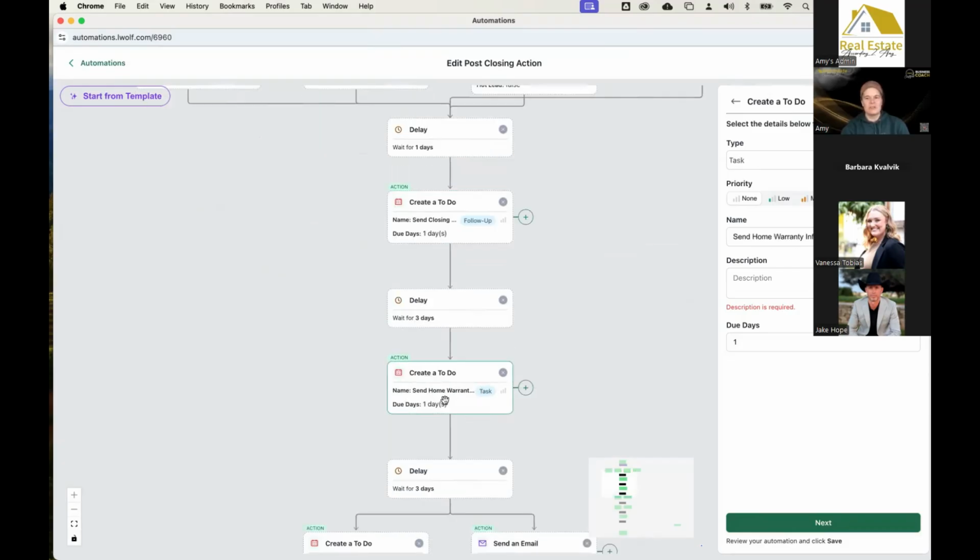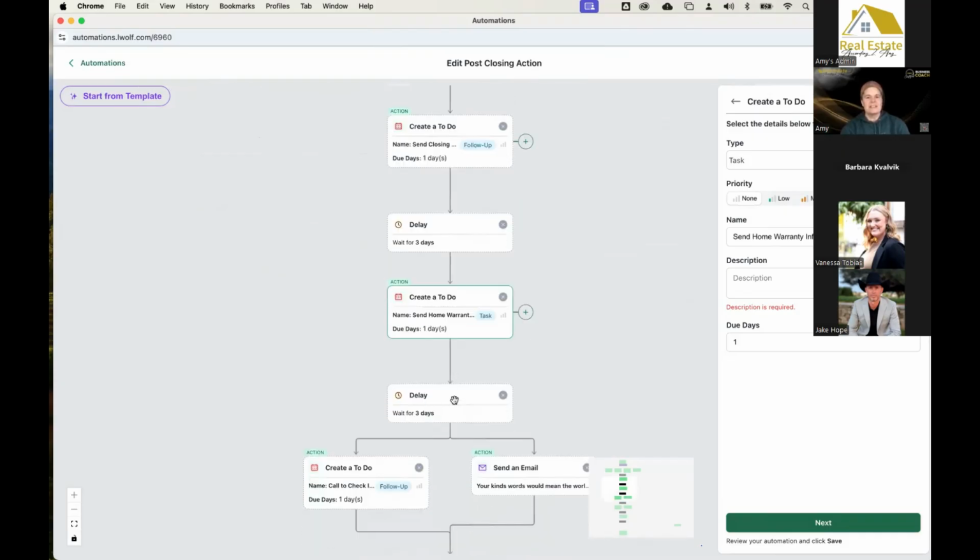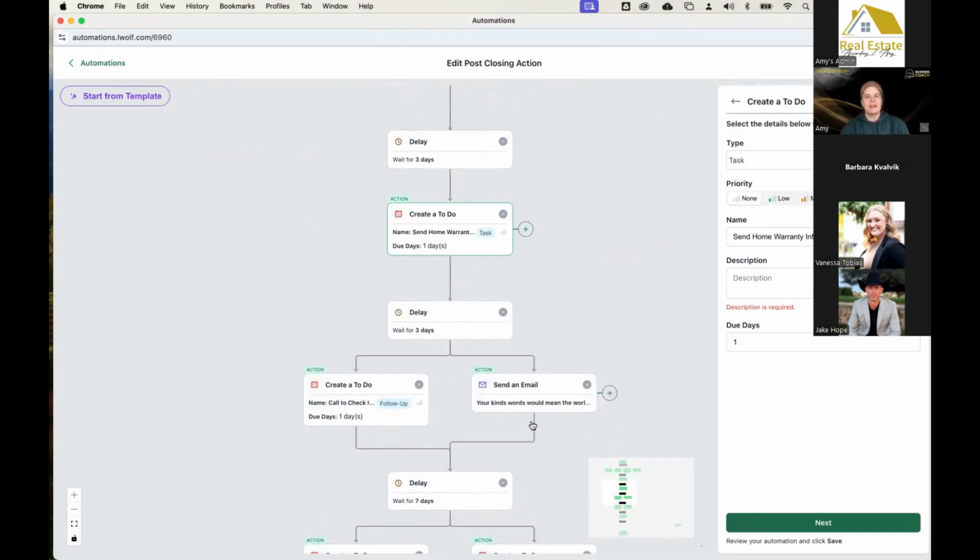So I created a to-do. It's going to remind me to send them their home warranty information. Then it's going to delay three more days. It's going to automatically send out an email asking for reviews, at which point I can link all the places that I want reviews in there so that people can send me reviews. And then it also gives me a call to check in on them.